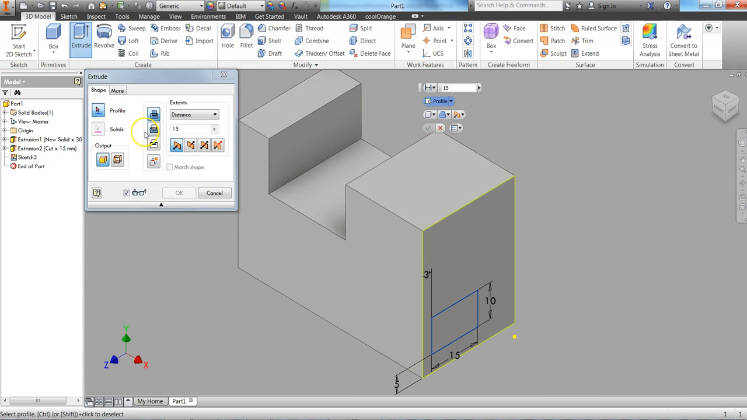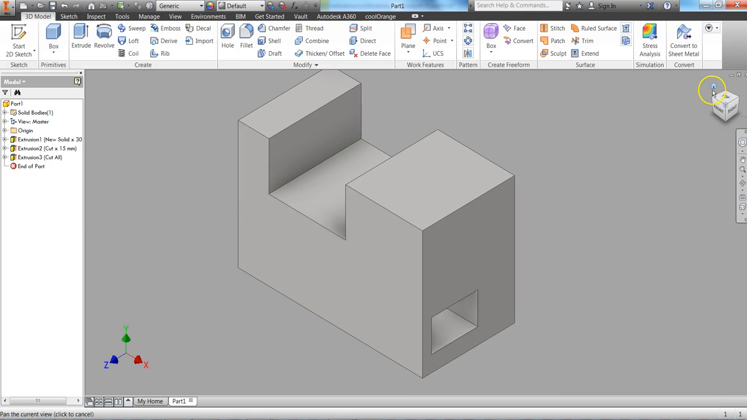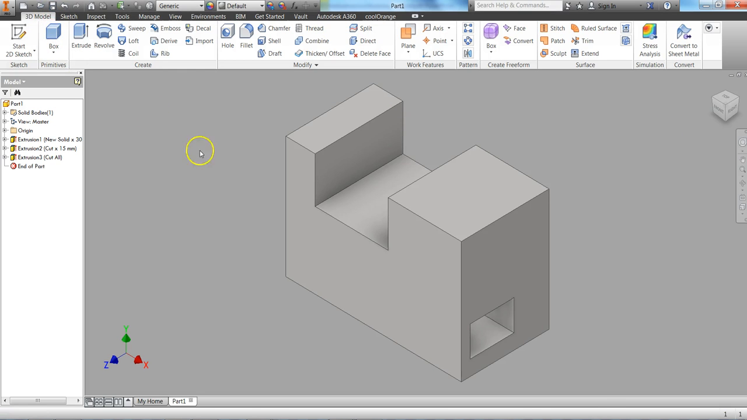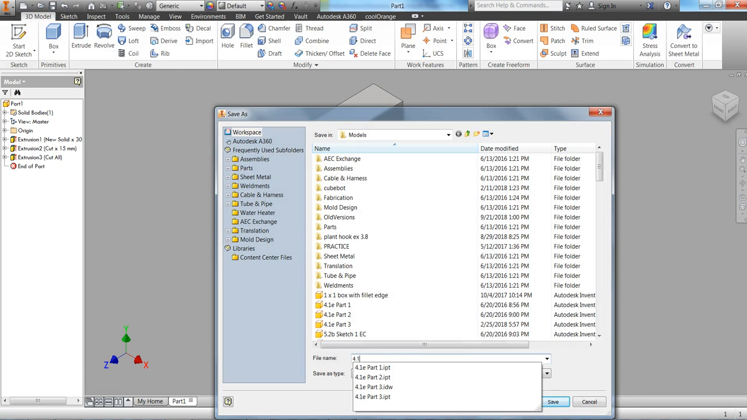I'm going to click on extrude, click on cut. This time I'm going to use the all extents. Click on that surface and click OK. So for this model, using the subtractive method was the best. And what we're going to do next is click on Save, 4.1e, Part 2, and your name. Click that Save button and submit your work for credit.